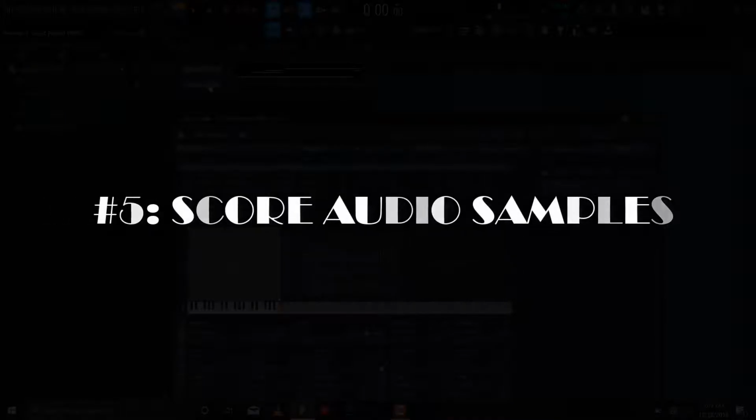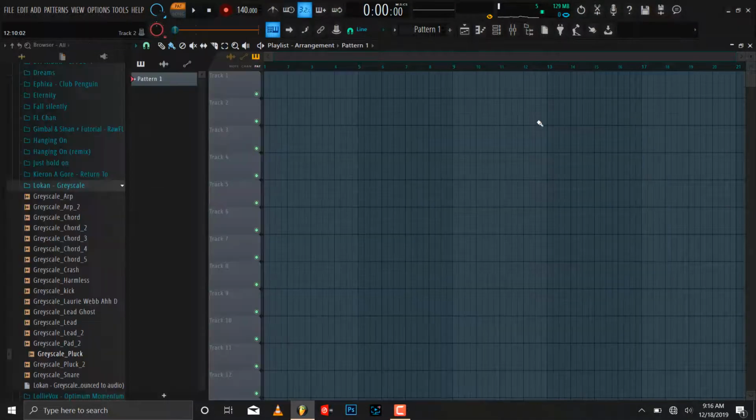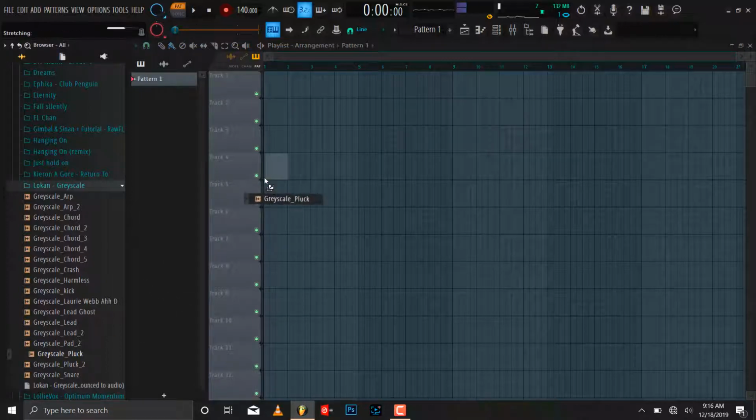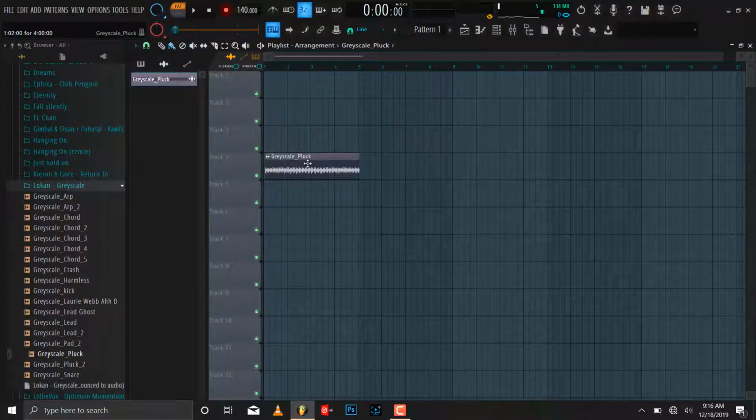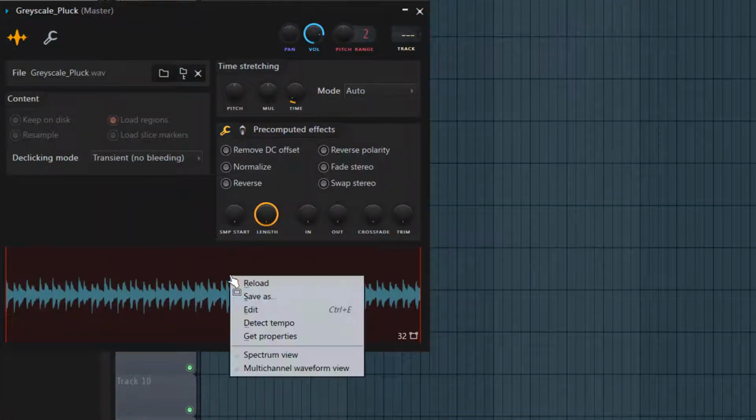So I'm just going to pick a loop, a piano loop rather, and show you how it's done. So what you'd want to do is simply pick the audio notes you want to play. I'll be using this, which has already been used in the demo project. Simple as that. And then you double click on it, right click on the wave, and then you click on your edit.